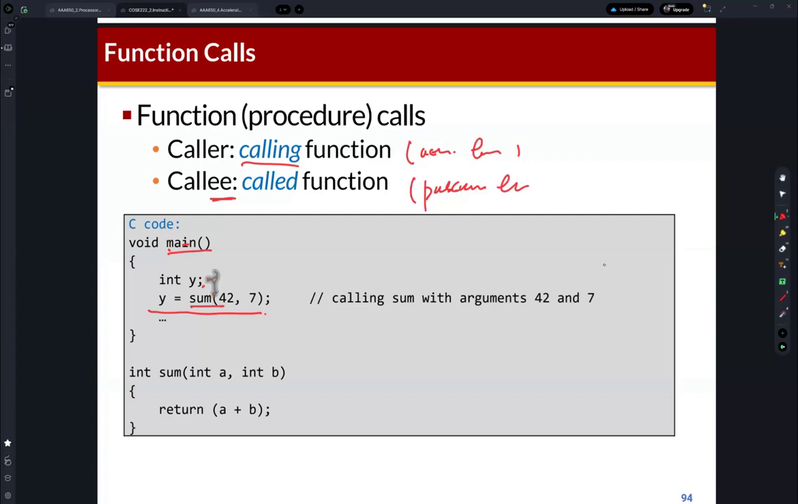Firstly, this sum function receives two arguments, right? Two input arguments, so 42 and 7. Okay, 42 and 7 are delivered, so transferred to the function, and then the function is called. Then what does that mean? When a function is called, then the code inside of the called function is executed.